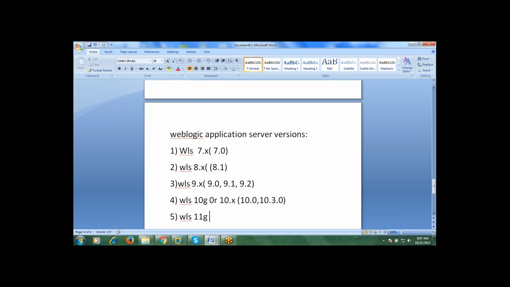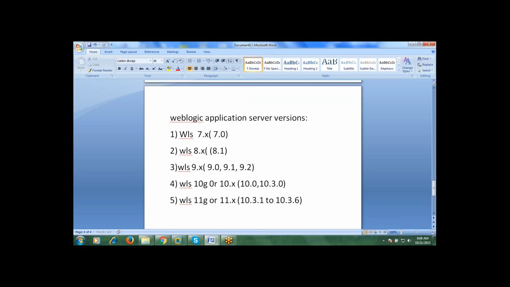WLS 11G or 11.x, 10.3.1 to 10.3.6 is 11G. WLS 12C. C for cloud computing, G for grid technology. Sometimes what is C and what is G is also asked in the exam. G is for grid technology, and C is for supporting cloud computing.